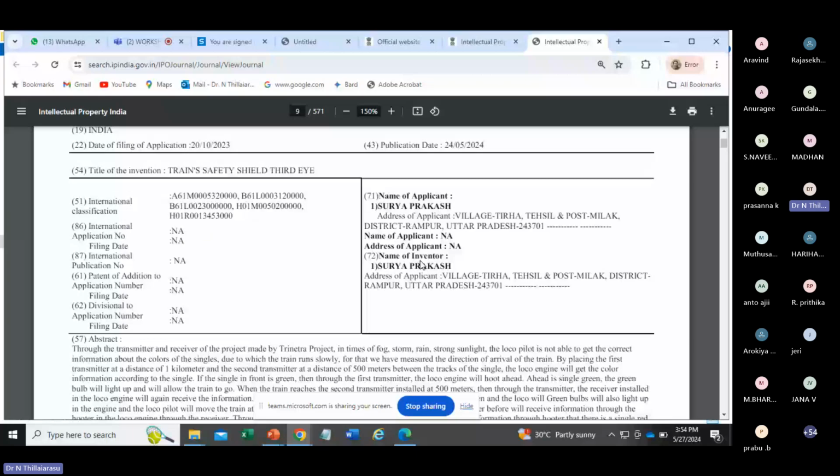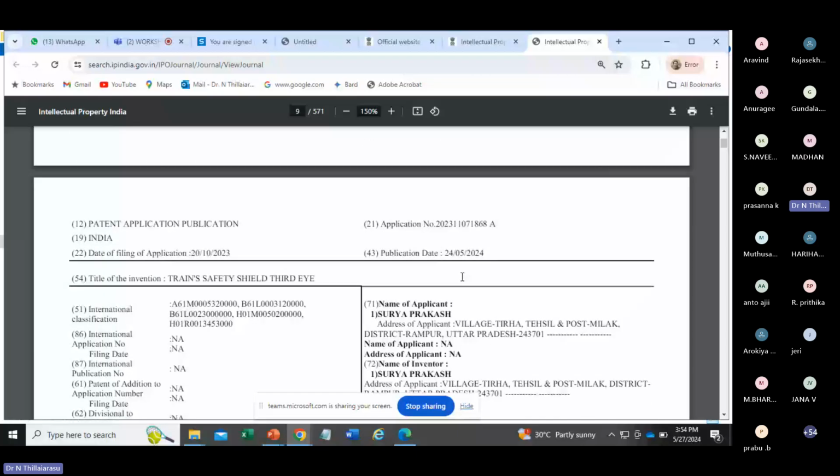Similarly, this is all after publication. After you get a grant, you will get the grant certificate separately. But this is the first thing.